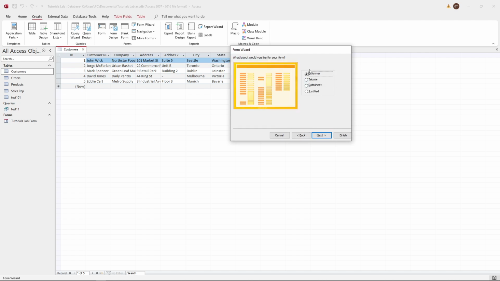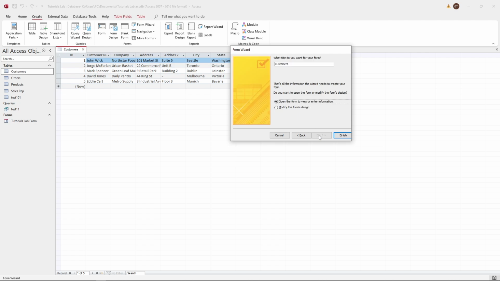You'll now be prompted to select a layout for your form. The options presented include columnar, tabular, datasheet, and justified. For this tutorial, choose columnar as it provides a clean, organized structure that works well with expression builders. Click on Next to continue. On the following screen, enter a descriptive name for your form that helps you identify it later. Under the Form Design option, select Modify the form's design using the radio button. This gives you direct access to customize your form further. Once that's set, click on Finish.